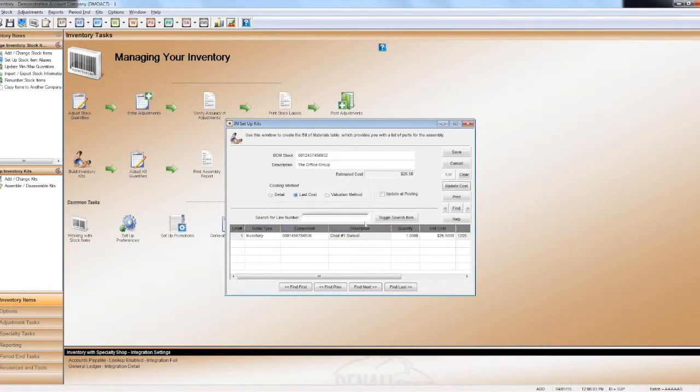If we use last cost, then this will automatically update what the last cost of our components are when we click on the Update Cost button here. So every time you come in here and click on Update Cost, it'll update what the last cost is from all of our components. If we use our valuation method, it will use the valuation method of each component as established in the inventory code.